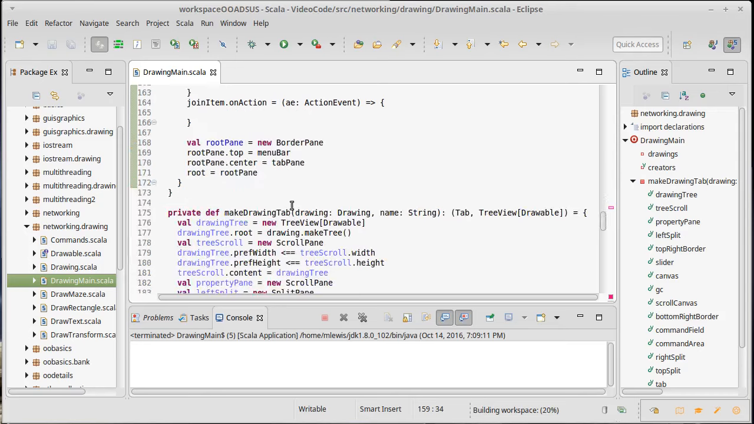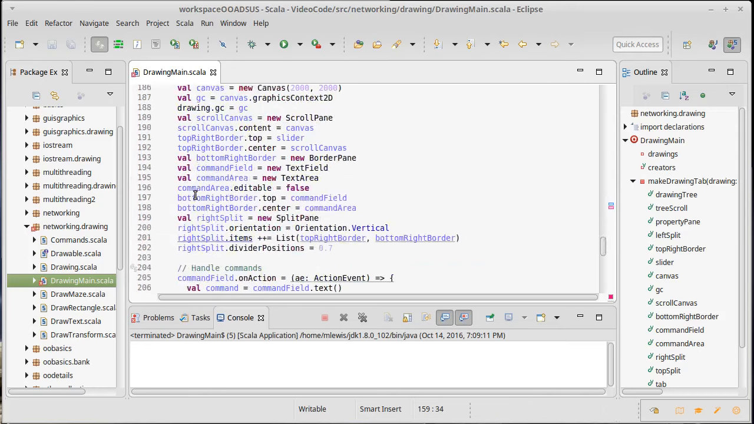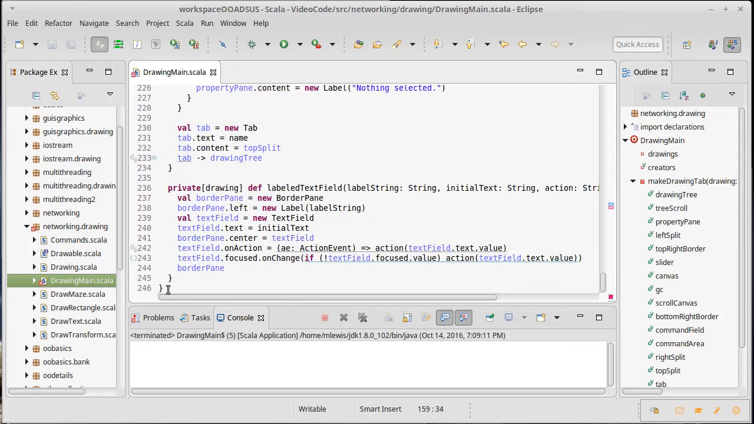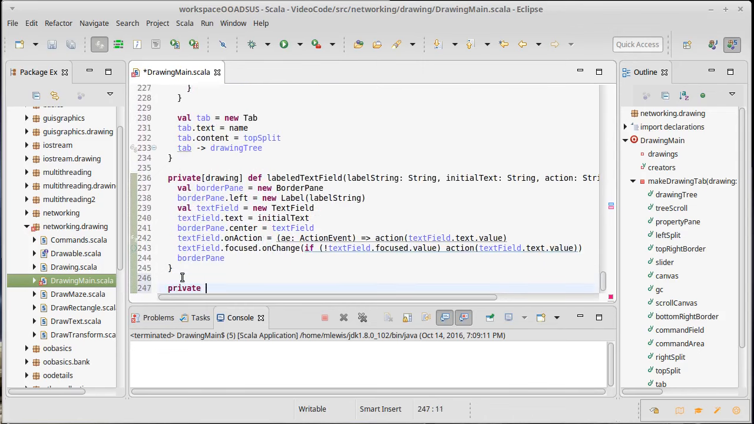We need to write start server then. So let's see, there we have a make drawing, and this is going to be another private method. This one's going to be completely private. No one else should be able to call it.